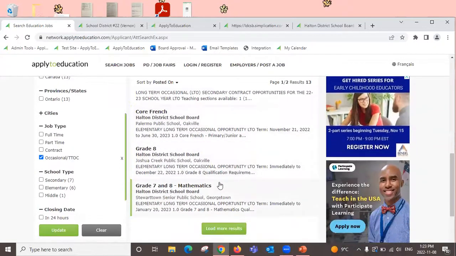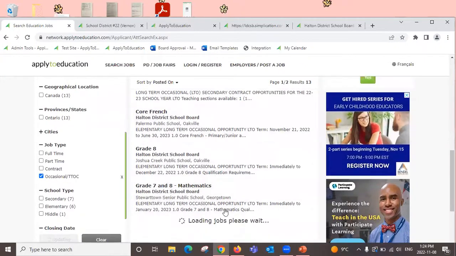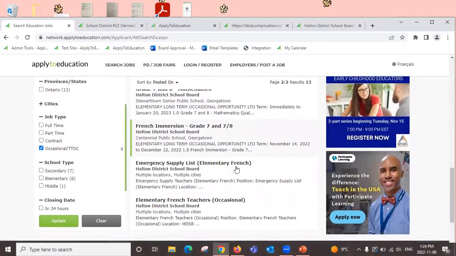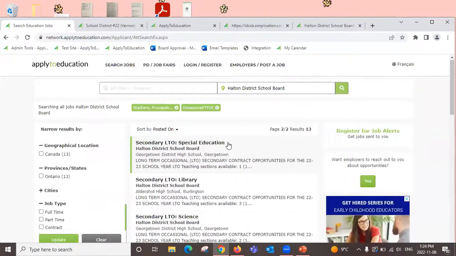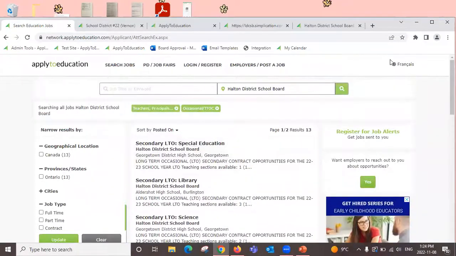They have a French, a grade 8. Let's take a few more. French immersion. And they have an emergency supply list right now. And elementary French teachers occasional. So they've got a couple occasional postings open right now that you could always look into. Awesome.